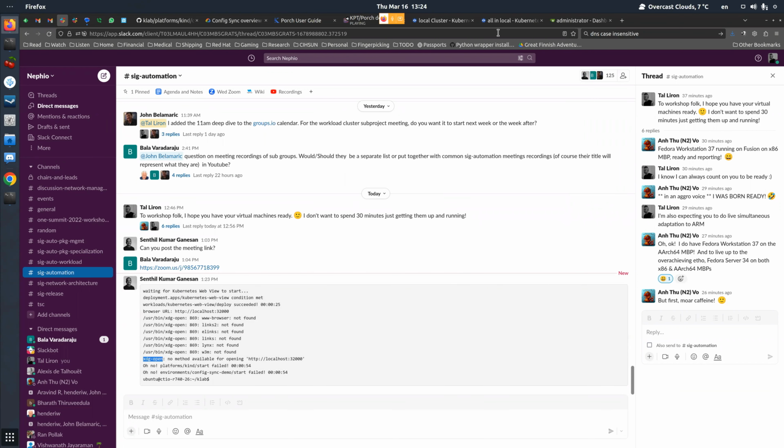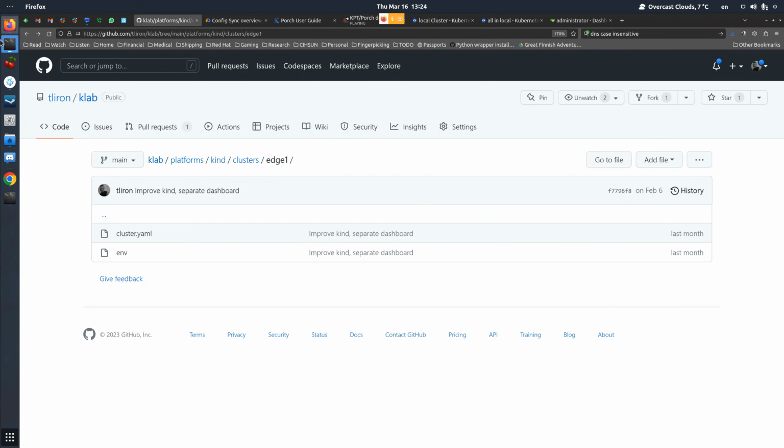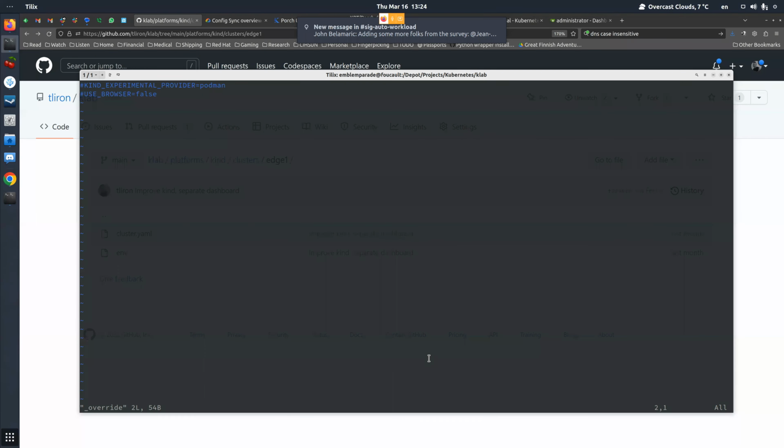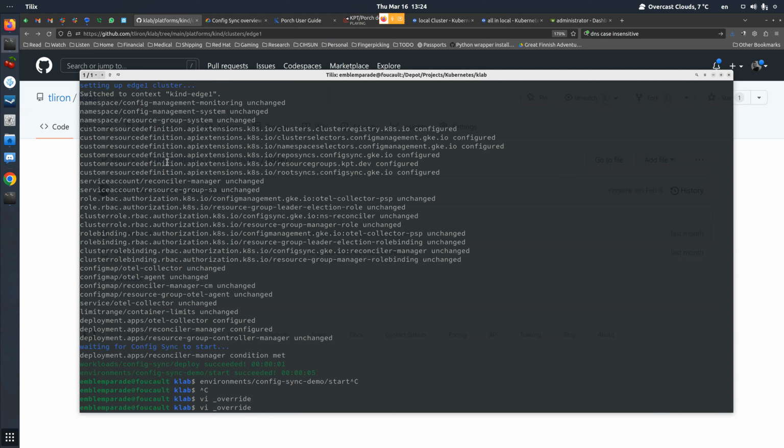Right. If you want to very quickly fix this, you can create a file in the root called _override. Edit it and just add this, use the browser equals false. So it won't even try to use the browser. Yeah, I got that as well. What's that file? The file is just _override, in the root of the repo. And it's all caps, use browser false.